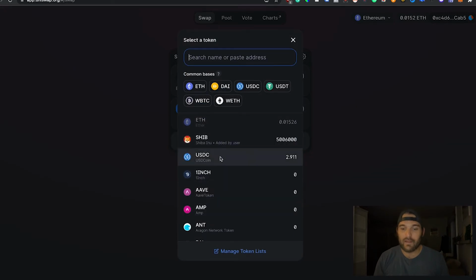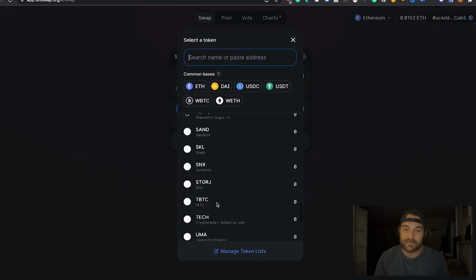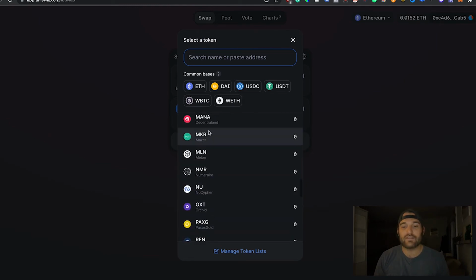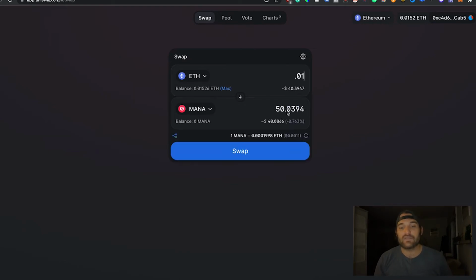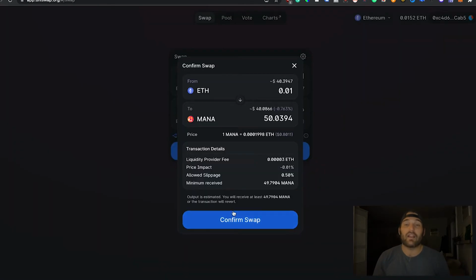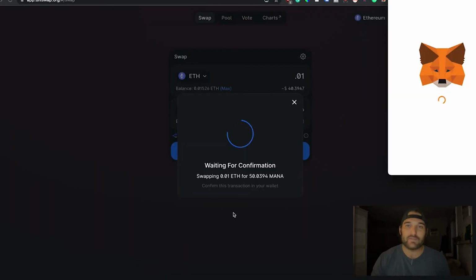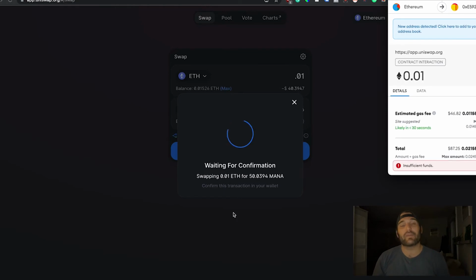So let's say, I'm just going to use this as an example, guys. Let's go Decentraland, and let's do 0.01. So that'll be $40 in Ethereum, and that'll swap out. If I hit swap here, you're going to see MetaMask, so confirm swap. I'm not actually going to do it. You'll see MetaMask pop up, and when it does, it's going to bring up Ethereum's gas fees. You can see $49 in Ethereum gas fees.